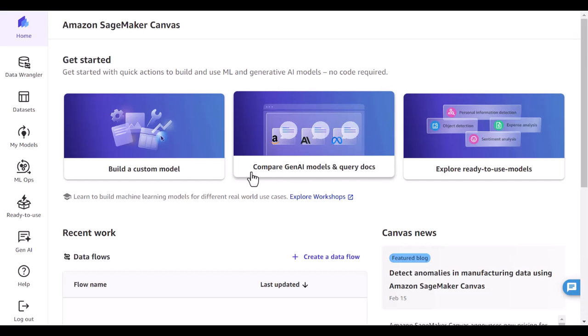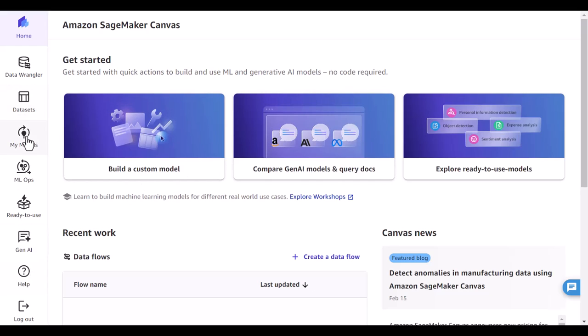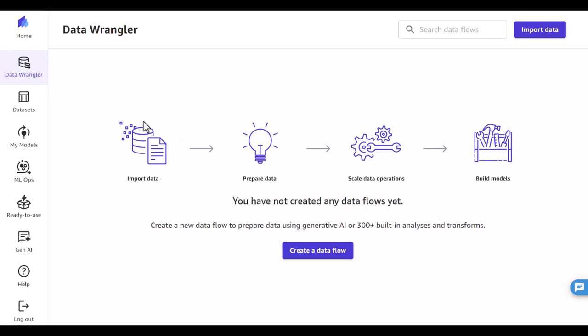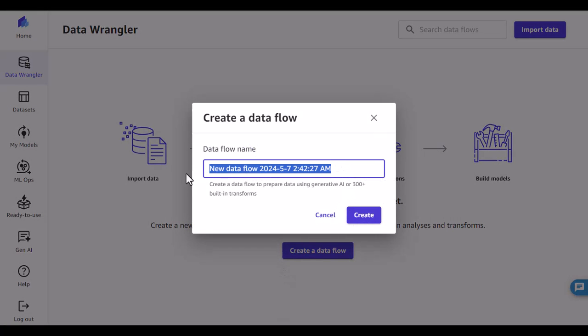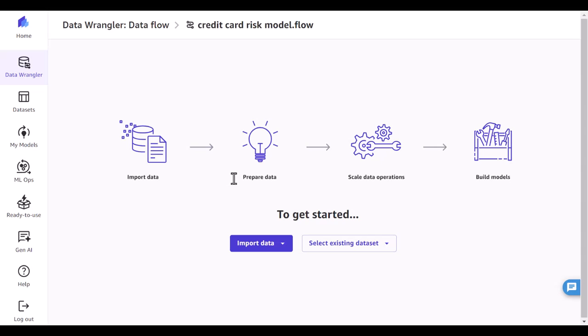Once Alice has landed on Canvas, on the left navigation panel, she's able to find Data Wrangler. So she clicks on Data Wrangler, and in this view, she can create a new data flow for the credit card risk model that she's trying to build. She creates a new data flow named Credit Card Risk Model, and clicks Create.